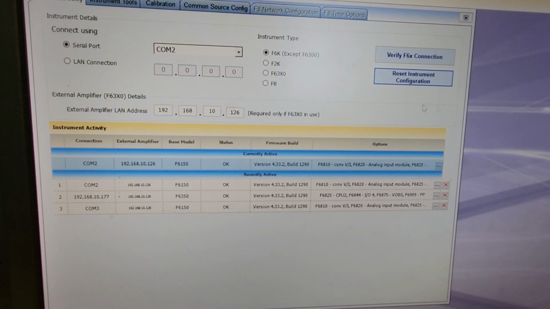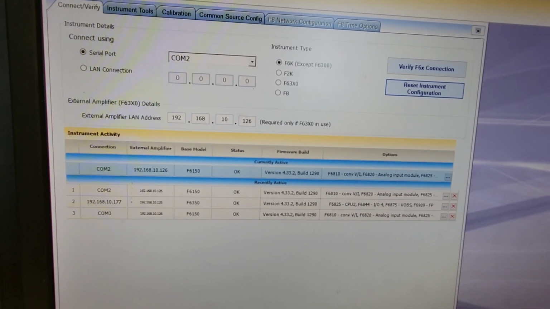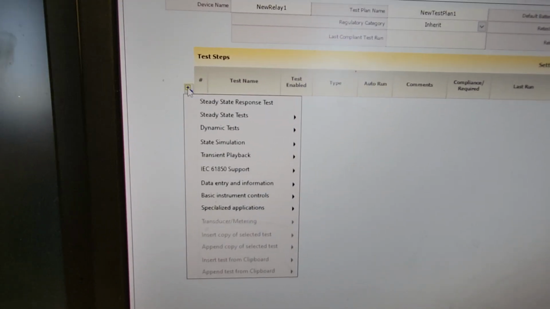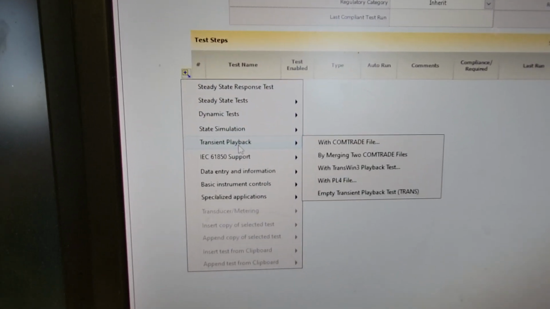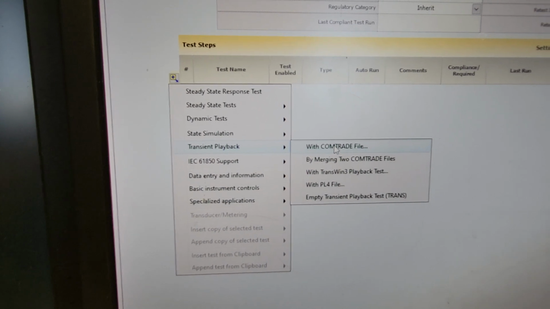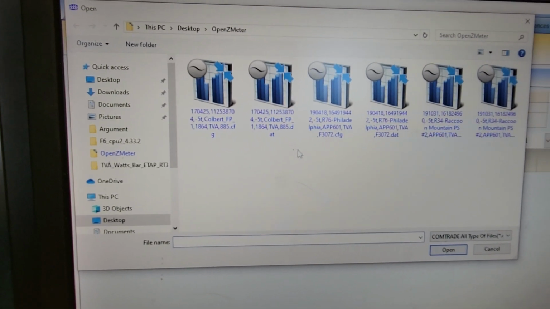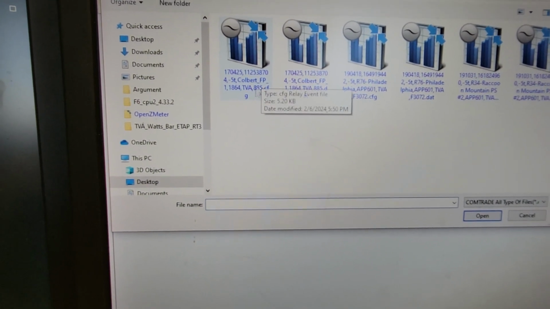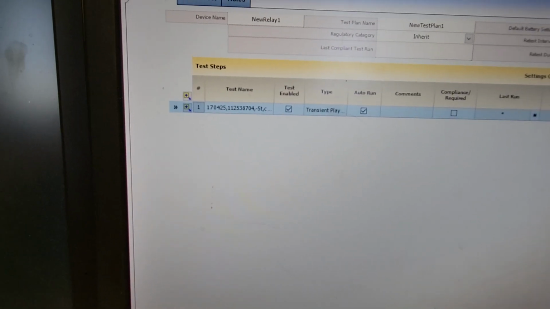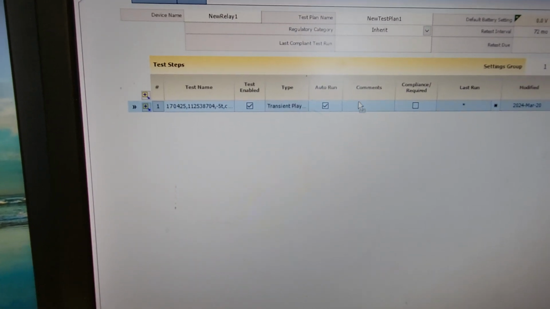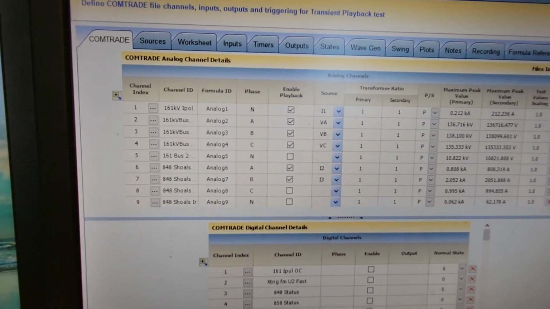Okay, but back to this. So the way to run a simulation is you would go to test plan, hit this little drop down, go to transient playback, and hit with ComTrade file. And we actually have quite a few of these provided by TVA's Power Quality. We'll do this one that's Colbert Fossil Plant. So you can see we've entered it into there. So now the next thing is to go here to test 1.